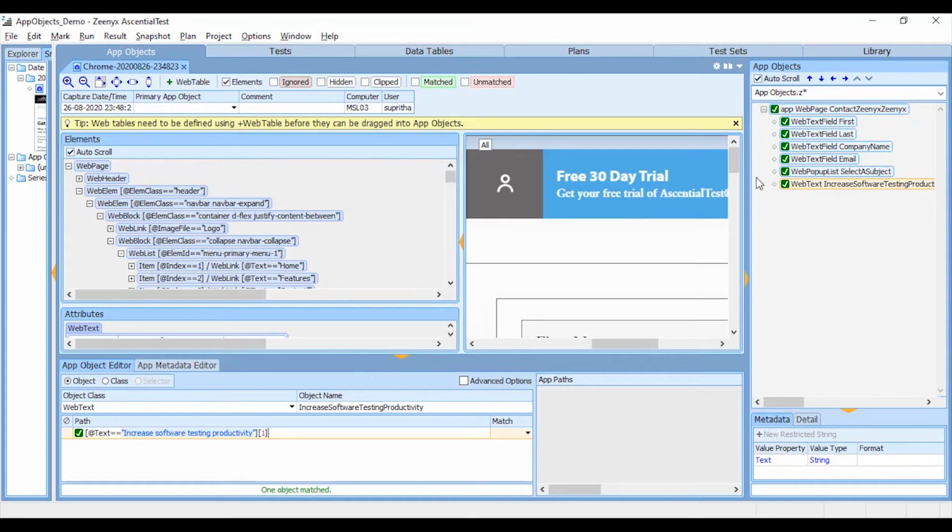Next, you can notice a few checkboxes about the snapshot panel, like the ignored, hidden, and clipped. Firstly, we have the ignored option. Ignored elements displays the objects that were removed from view in order to flatten the object hierarchy. By default, when Ascentialtest captures a snapshot, we ignore some objects that are unnecessary for identifying objects most of the times. But sometimes we do need these objects. In order to get them back, check the ignored option.